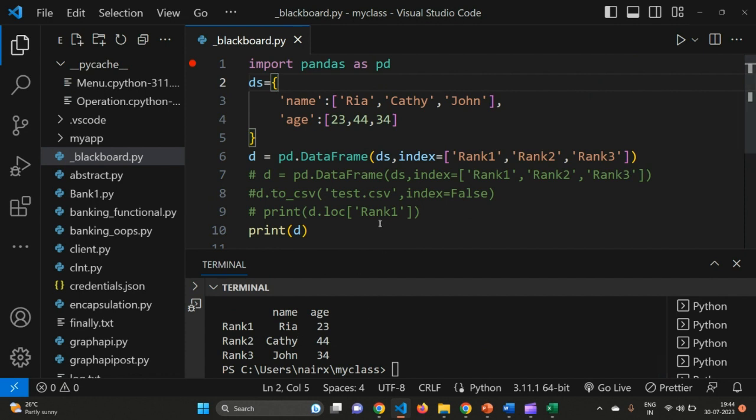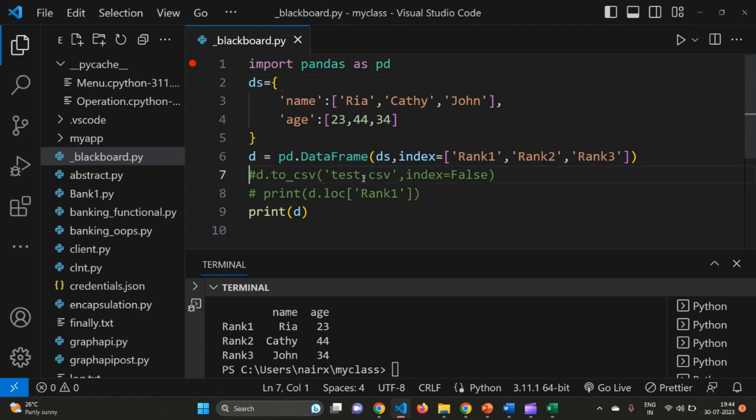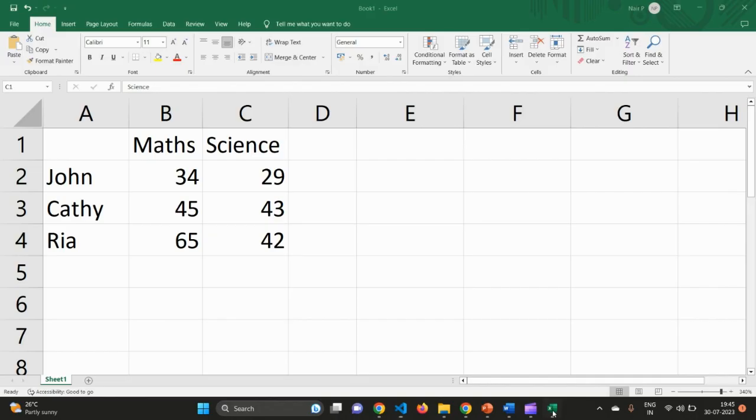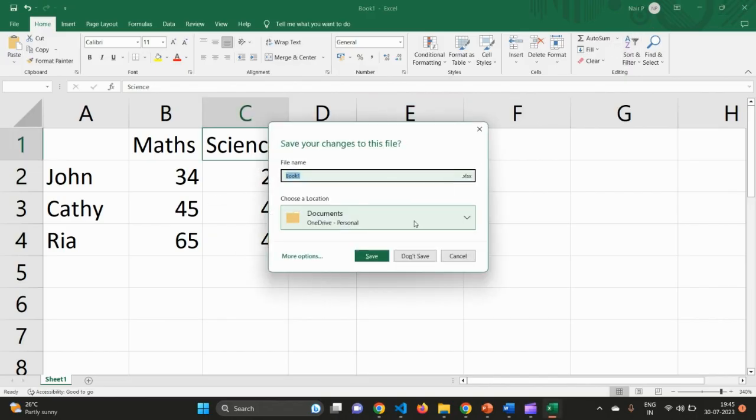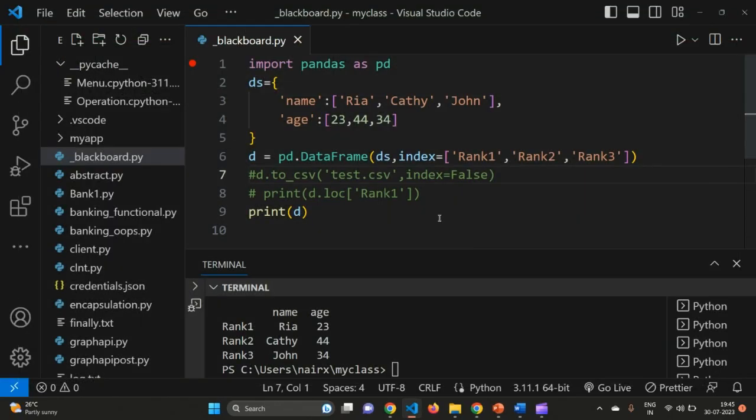Okay. Now, what we are going to see in this example is, this data frame that we created, what we want is to put this data into a CSV file. Got it? That means I want to create a file out of it. I want to create a file like this. All right. So let's see how we can do that.